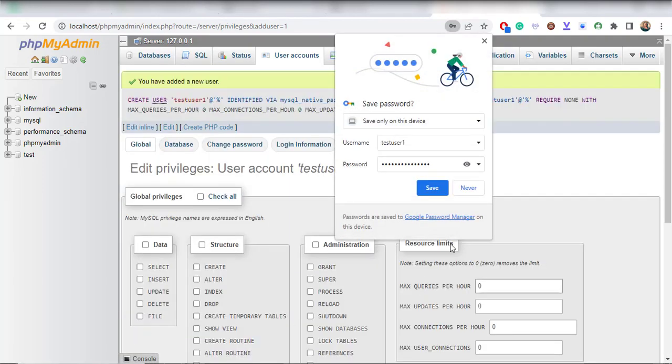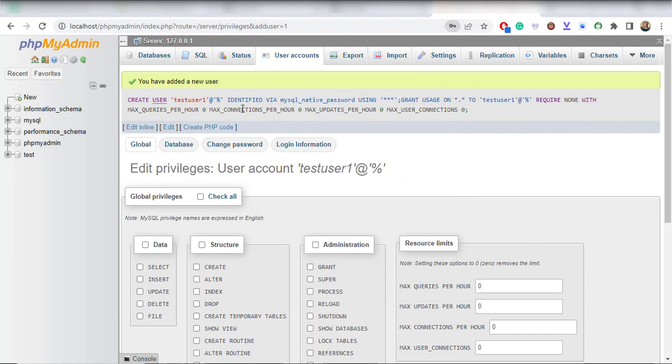Once you're done with Go, you realize that now we have created a user known as test user 1, who is identified by MySQL native password. Using what we have done, it has access to the whole database system, and now we can create a database for this user. If I want to create a database, I can navigate into the database section.